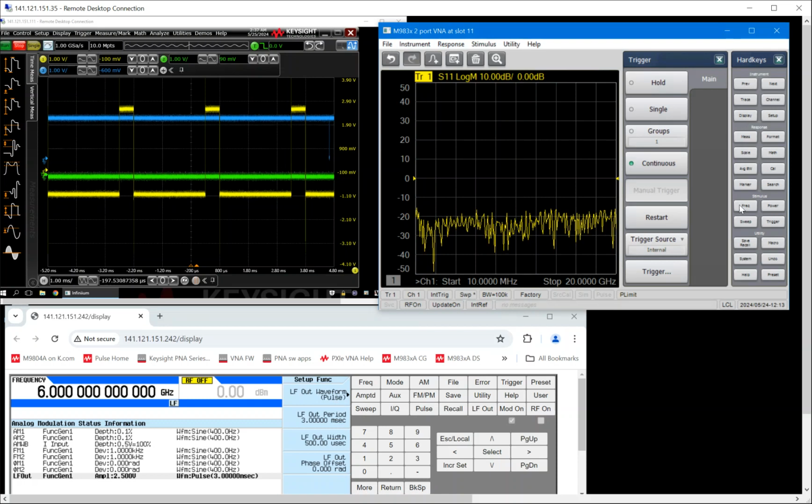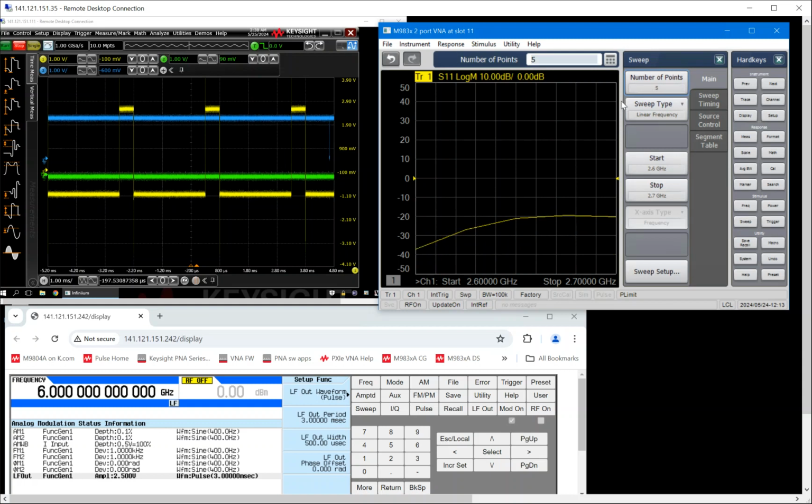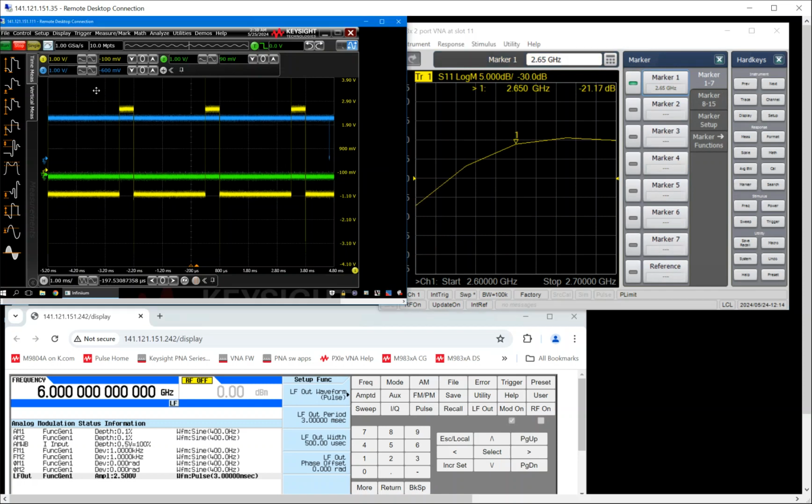Then on my network analyzer, I'm going to change my frequency range to 2.6 gigahertz to 2.7, so there's no band crossing, so it makes sweep times easier to look at. And let's go to 5 points, scale, auto scale, and we put on a marker. And then I come here and I run this.